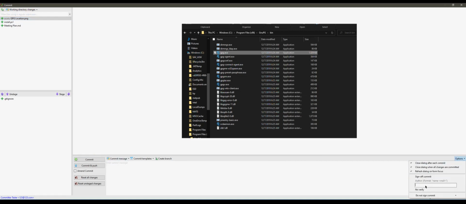If you want to change the author, it's a format, it's author, then in angle brackets, the email address. So if I want to say John Smith 125@123.com.